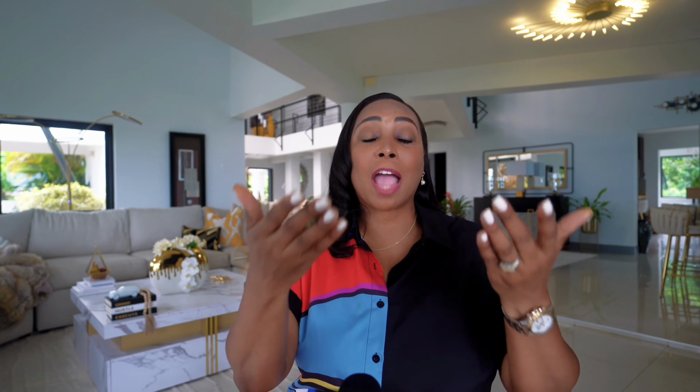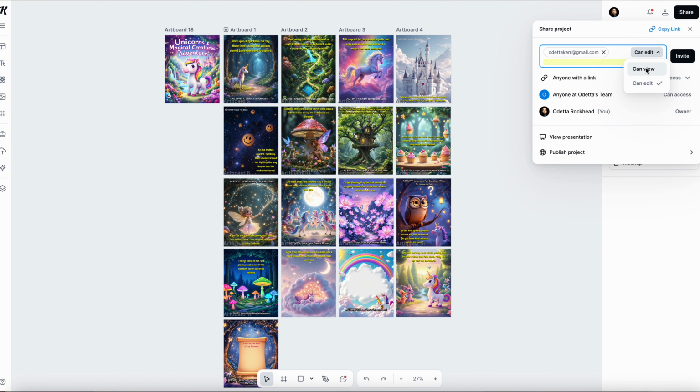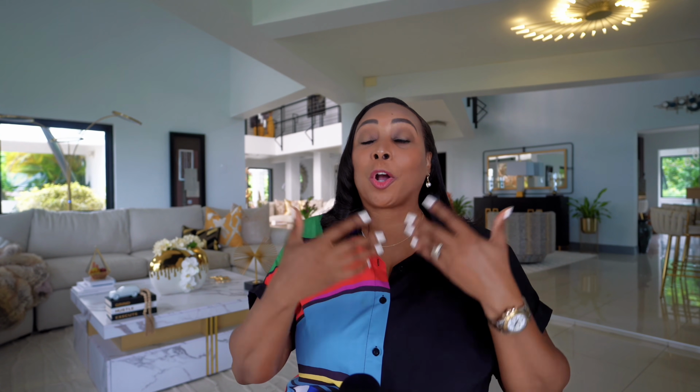In doing so, I recommend you use Kittl's link sharing view only access, because you don't want these parents changing your design, but they'll be able to comment on specific designs so you can execute accordingly.